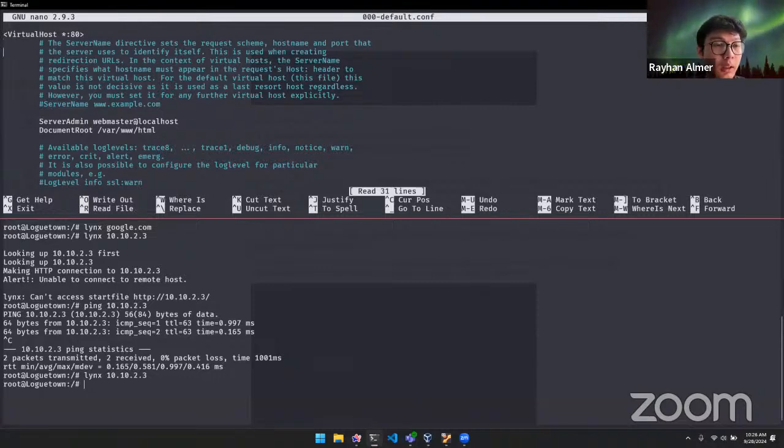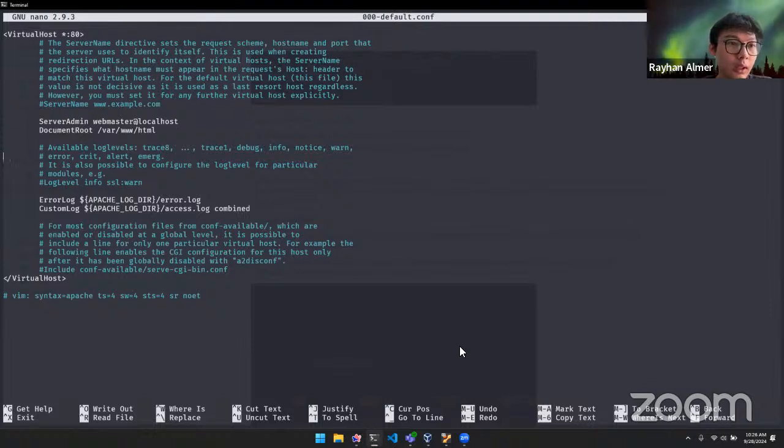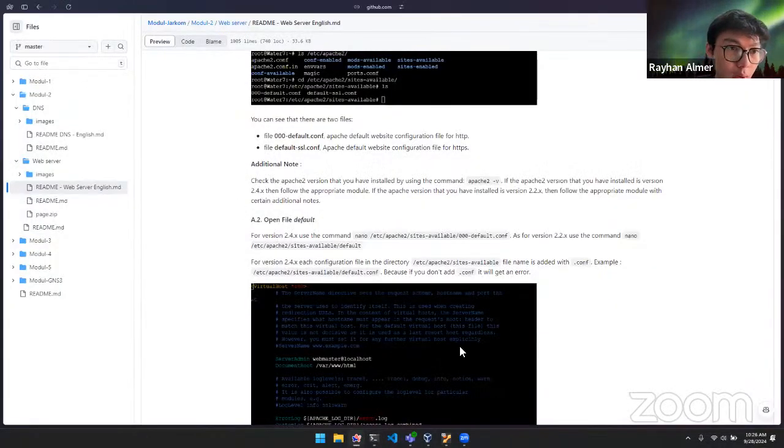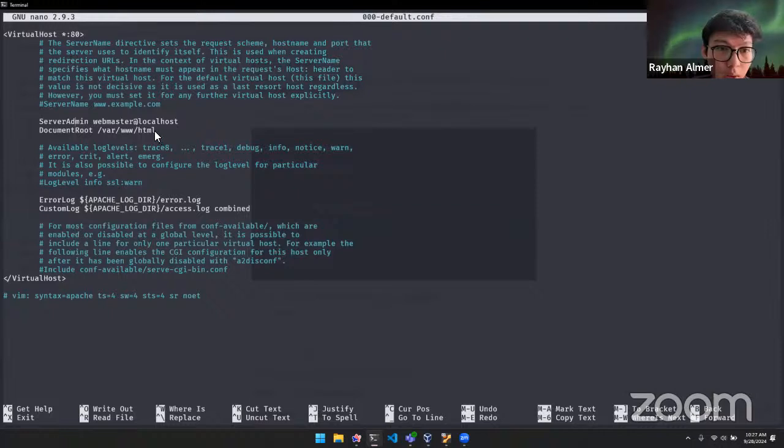Okay, then this will be the configuration. As you can see in the first line, there is VirtualHost 80. What is this? This is the defined port for Apache for the website configuration. And then there is also DocumentRoot, as you can see in the code. DocumentRoot is used as the directory where our website files will be served.